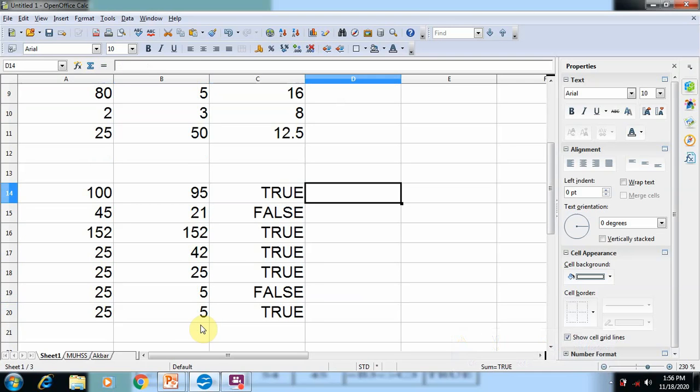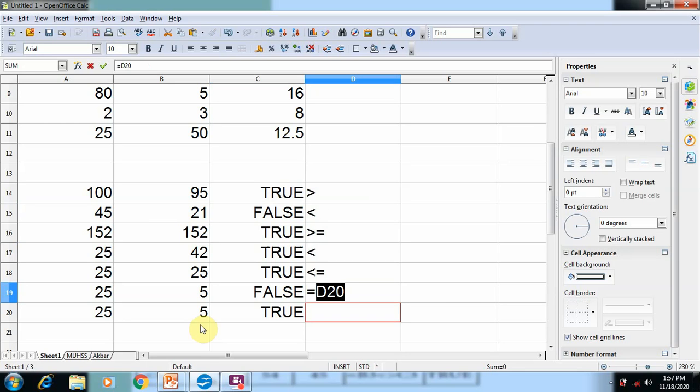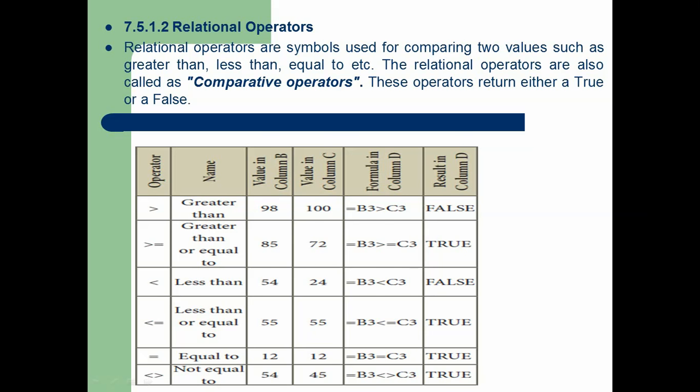So this is called greater than, this one is greater than or equal to, sorry, this one is less than, this one is greater than or equal to, again this one is less than, again this one is less than or equal to. Here you can see equal to, this one is not equal to symbol. So all the operators are used of relational operator or comparative operator, which will produce result in true or false.